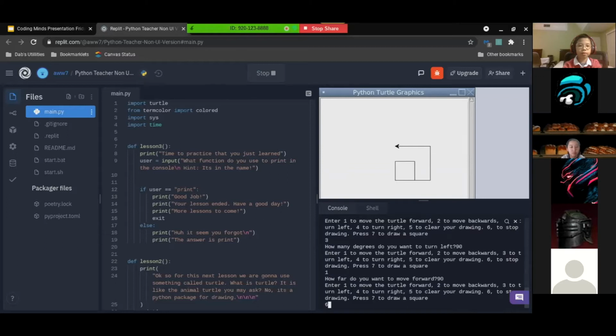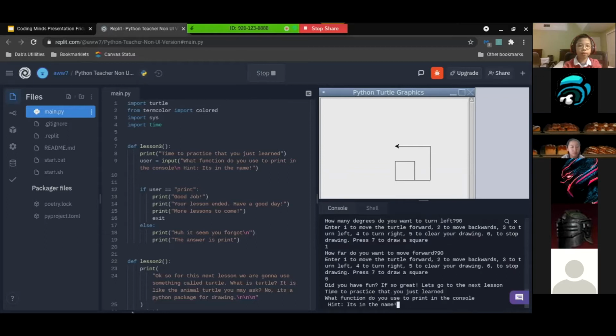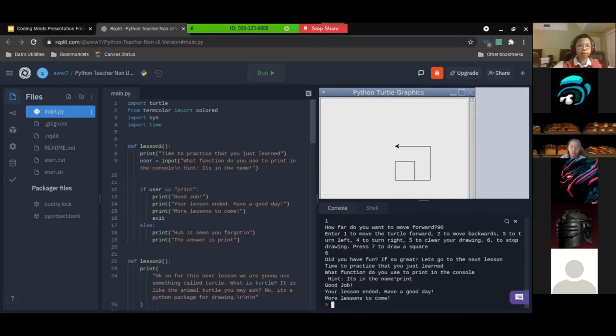And then when you click 6, it will simply ask what function do you use to print stuff, just like this. So the answer would be print. And then that's the end of the project, basically.